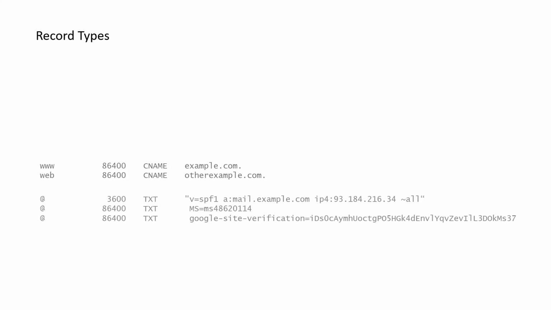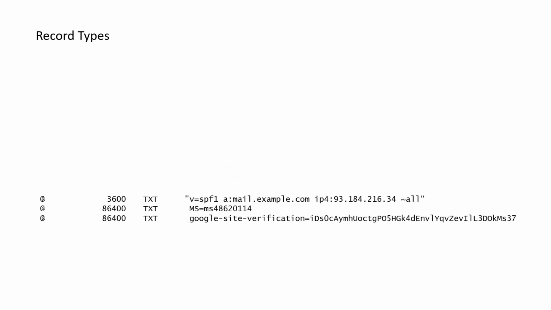Another common record type is the CNAME, or canonical name. These are effectively an alias record. A CNAME can redirect a subdomain to another host in your own domain, www.example.com to example.com, or it can redirect a completely different domain, web.example.com to otherexample.com. The last record type we are going to look at is the text or TXT record.